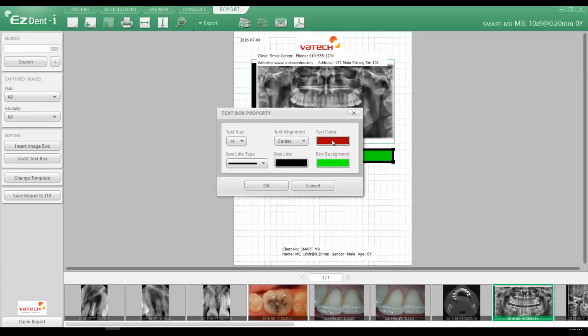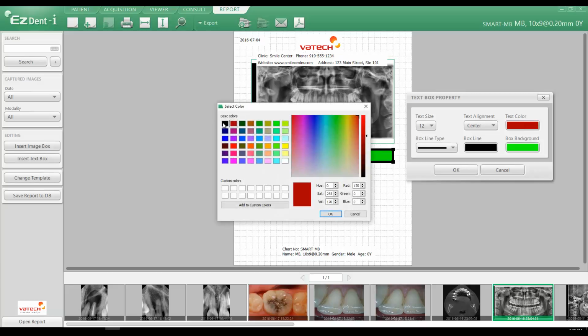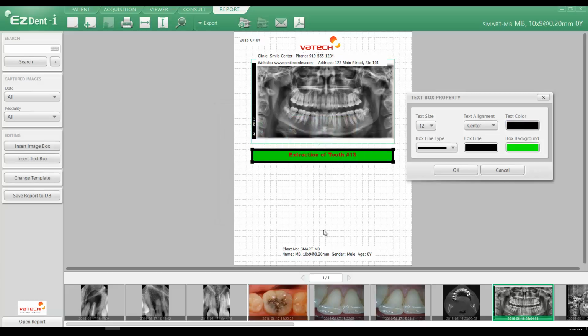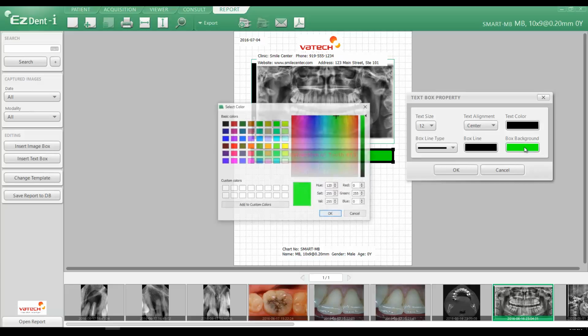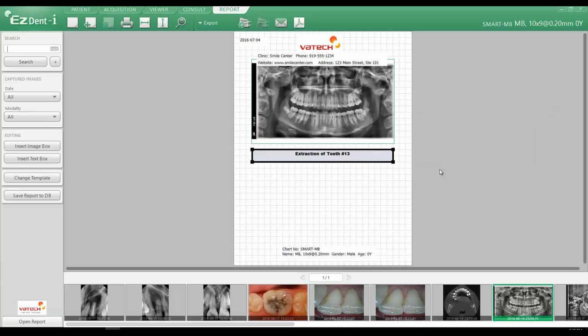We can also right click on the text box to adjust these properties on the fly as well, such as the font size, the font alignment, font color, such as black, our background color, changing it from green back to white again, as well as changing our box style if we want to, from a thicker line to a slightly thinner line, and select OK.